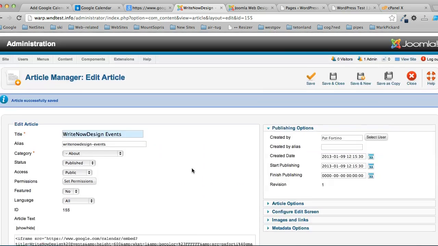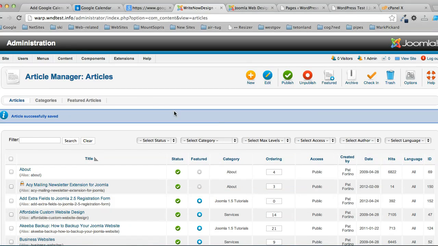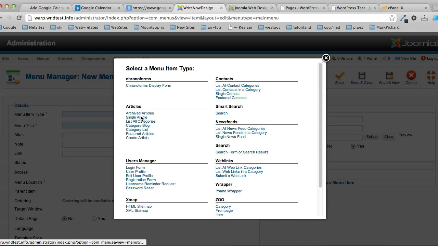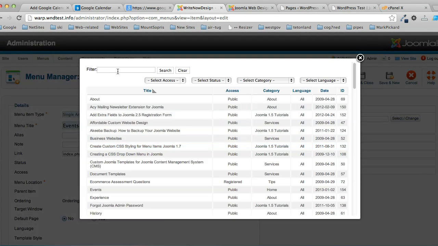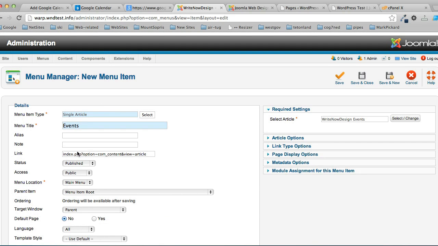Okay, so this code is in here. I'm going to save and close this. Now I need to add that page to the menu so I can view it. So I'm going to go to Menus, Main Menu, and add a new item. In Joomla, you have to select the type, so I'm going to select single article. The menu is going to be called, I'll just shorten it for the menu, I'll call it Events. Select the article. I'll just type in events to filter it. See if I can find that. There we go. Right now, design events.